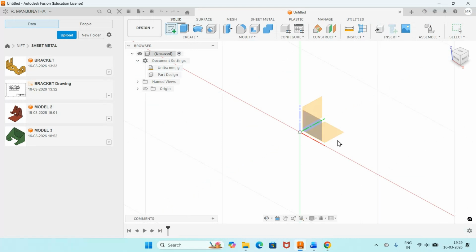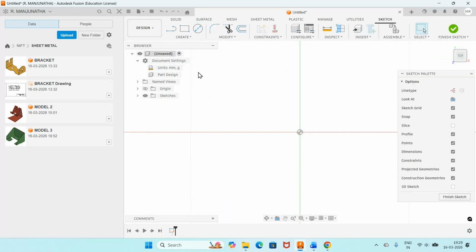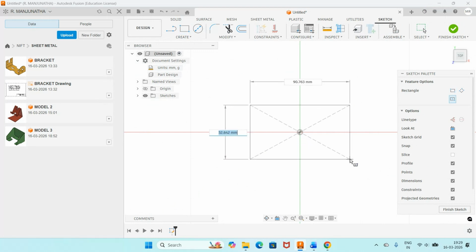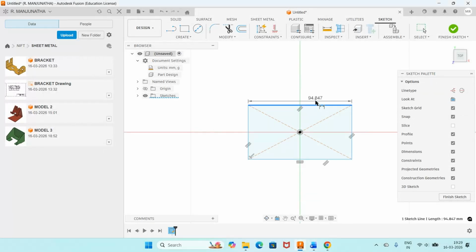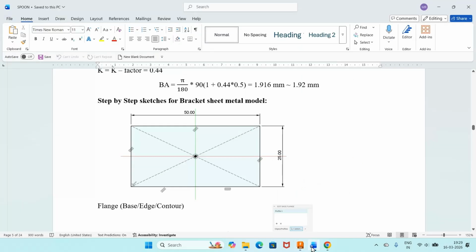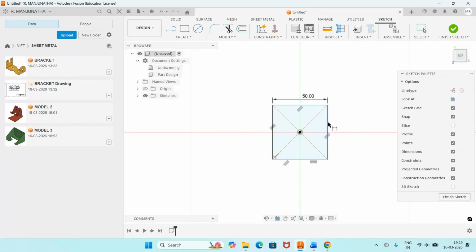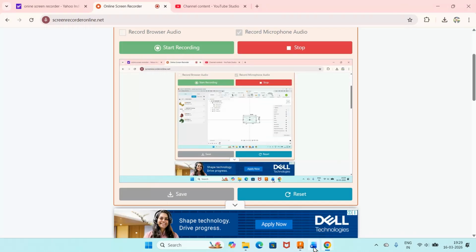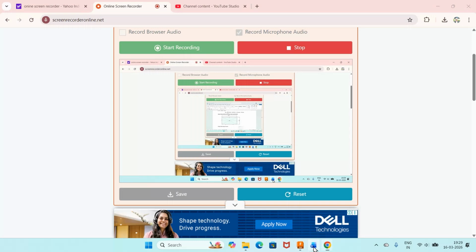Okay. Then I will go for rectangle and take the center point rectangle, select on this and drag this. Okay. Now I need to give the dimensions for this. I will go for dimension, select this dimension as 50, and on this side it will be 25. Go to dimension, on this side it will be 25. Okay. Then I will click on finish sketch. Sorry, just go for finish sketch and then come down to sheet metal.